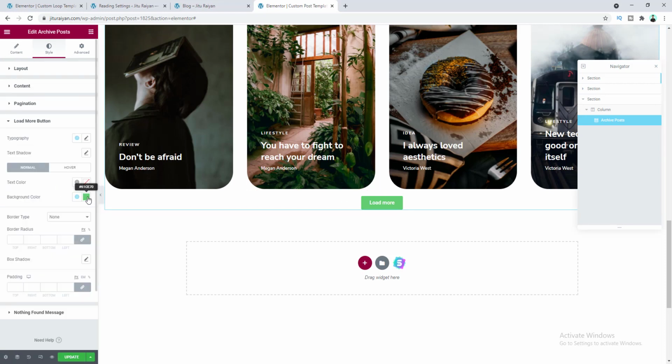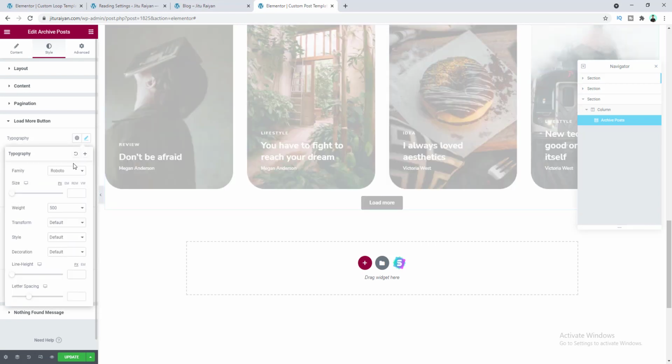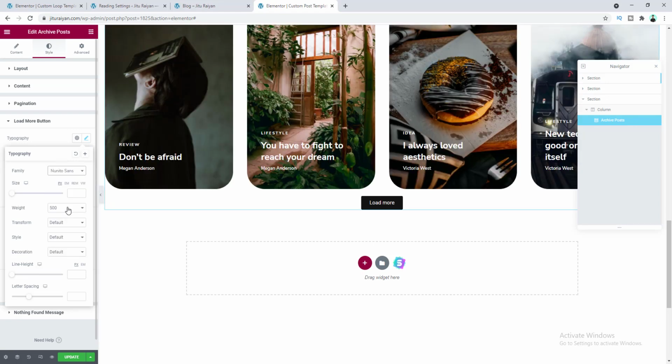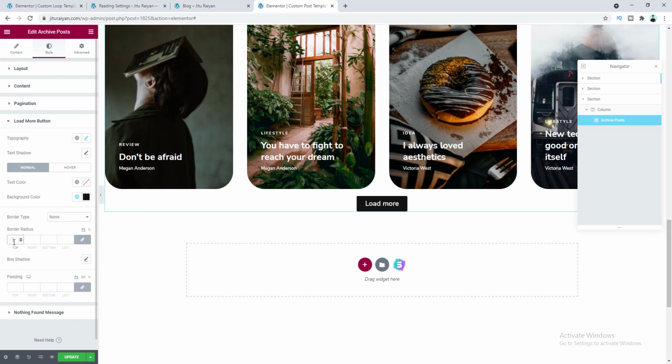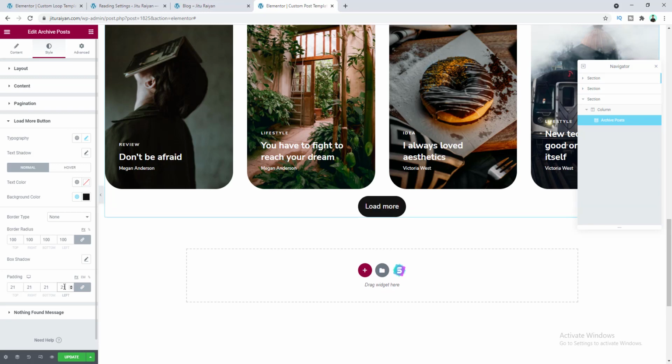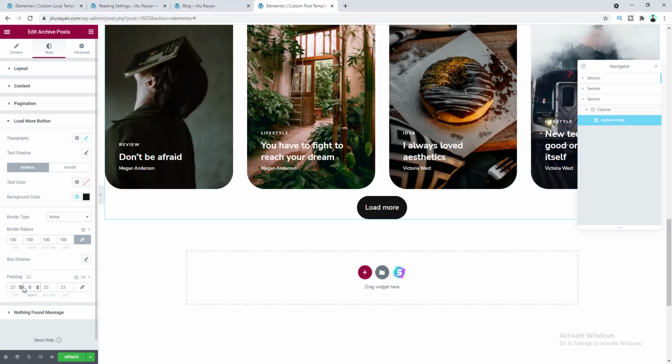So under load more button, first of all let's change the background color to a dark color, and from the typography I want to select this font, make it 20 pixel and also the font weight 600, and then make the border rounded, so make this 100, and then let's finally adjust the padding, so make it 23, but on the left and right I want to make it 60 pixel.